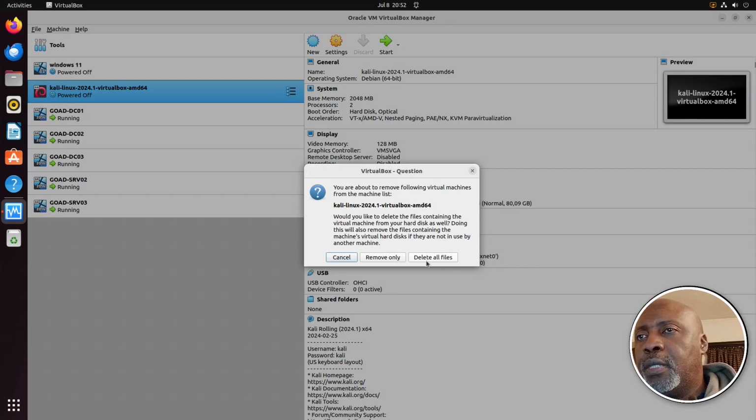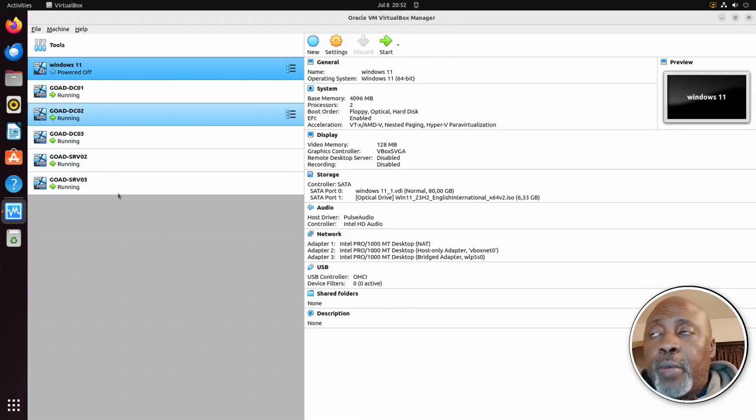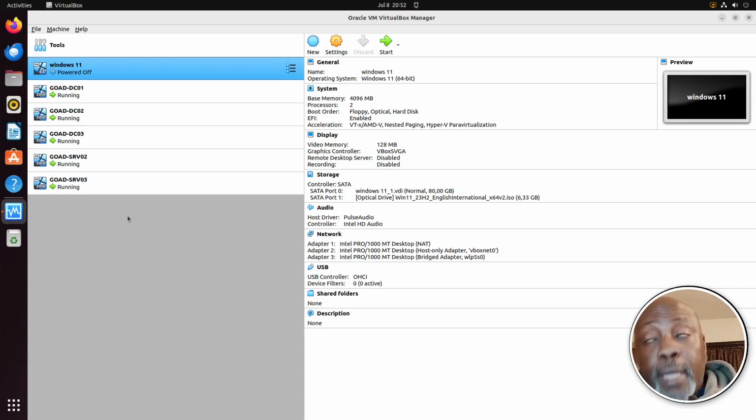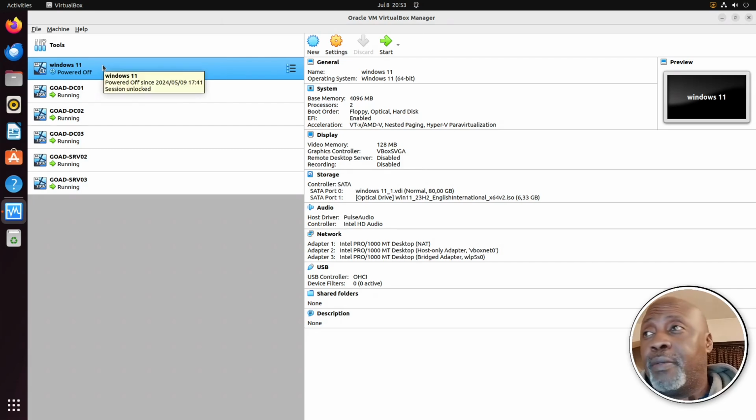Remove the machine, delete all the files, gone. Okay, and all we have now are the Kali boxes. There is a Windows box that I've also set up that I wanted to join the domain, but you don't actually need this Windows box when you're actually playing with the lab. So this is just for my interest. In fact, let's keep it consistent. Let's also get rid of it.